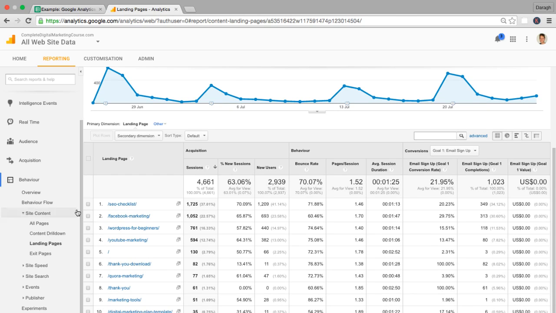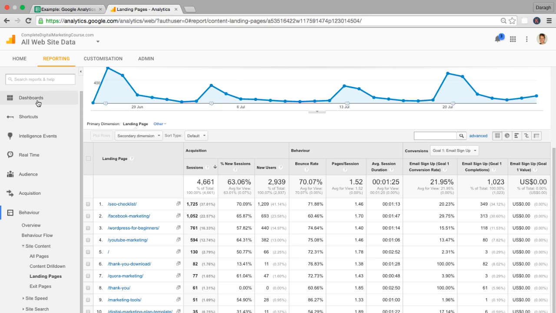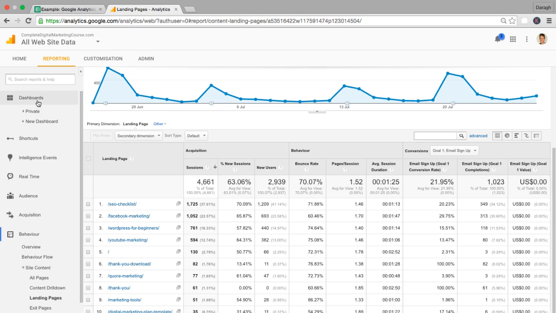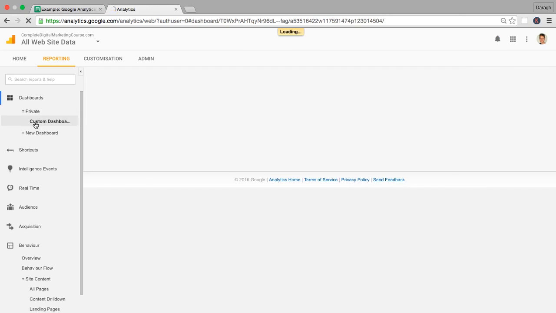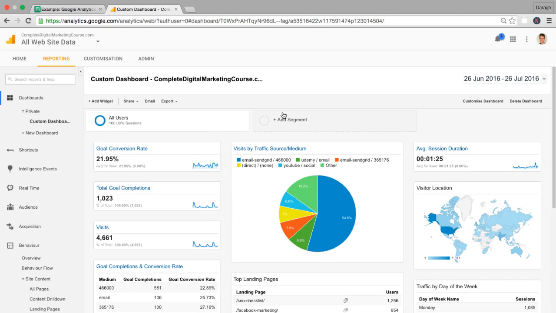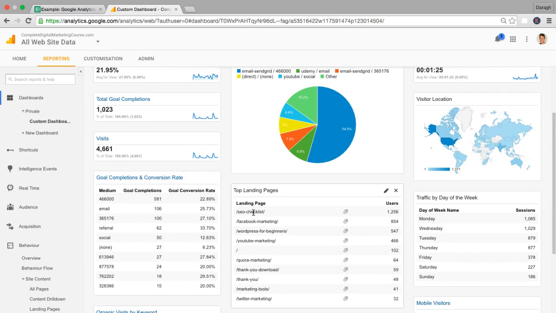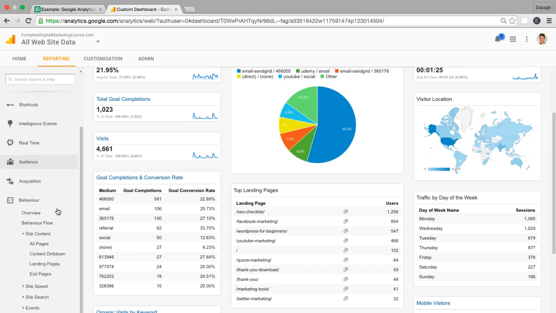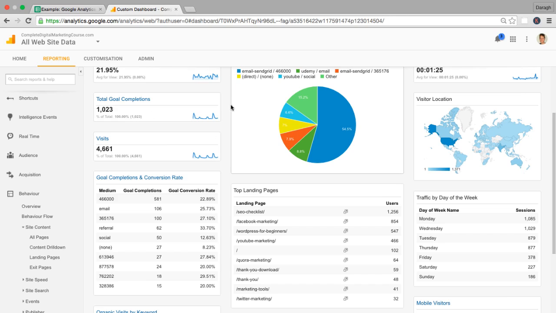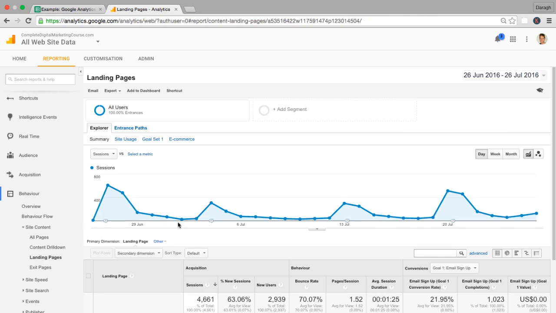Now you'll remember that this is also part of the custom dashboard we set up. So I'll just show you quickly once again where that is. Under dashboards, we come into the custom dashboard we set up at the start of the course, and you can see the top landing pages. This report here is an overview of what we're going to dig into a lot deeper now. But you can get a high level view of it here in your custom dashboard anytime you want. And now that you've set up that weekly PDF being sent out, you can really keep track of this. But if you notice anything in here, what you'll want to do is come into behavior, landing pages, and dig into this a little bit deeper.